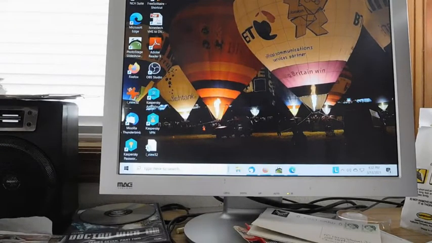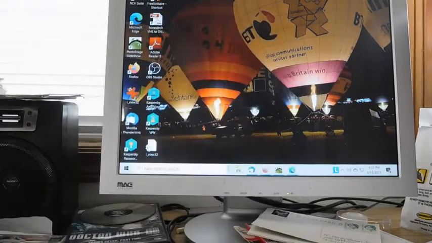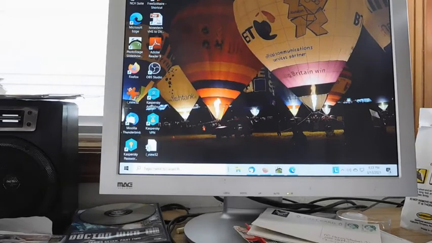Two more here. We have Rick Hague, and this is number 289 out of 399, same type of deal there. And last but not least, this is number 499. This is Cody Buckel. I don't remember him doing a lot, but he sure had a lot of cards, so I guess he had a lot of promise. I don't remember Cody Buckel, do you? So that's really all I have.